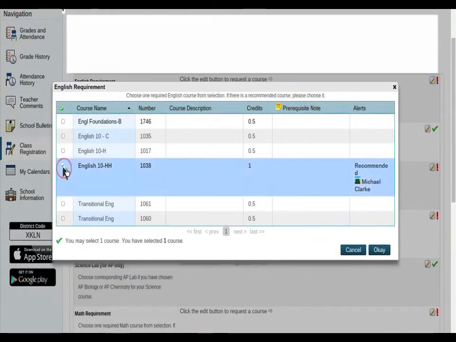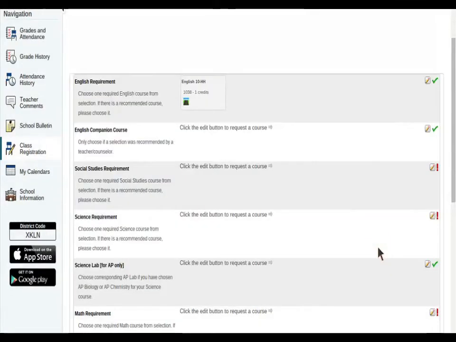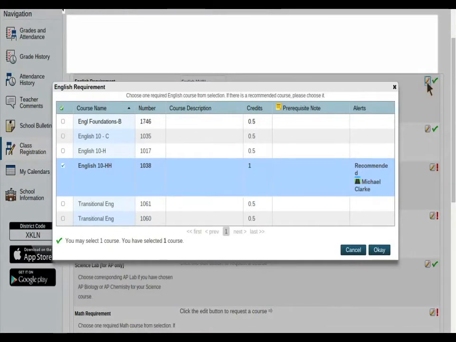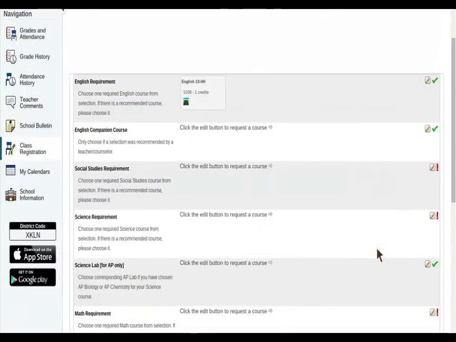So I'm going to choose my English course. I'm going to click the box here to select it, and then I'm going to click OK to save that English selection. The courses that are available to you may look different based on your grade level. But again, choose the course that is in bold that you were recommended for to be sure that you stay consistent with your requirements. So I'll click OK to save my selection. Teachers, please pause to make sure that all of your students have made their English selection.